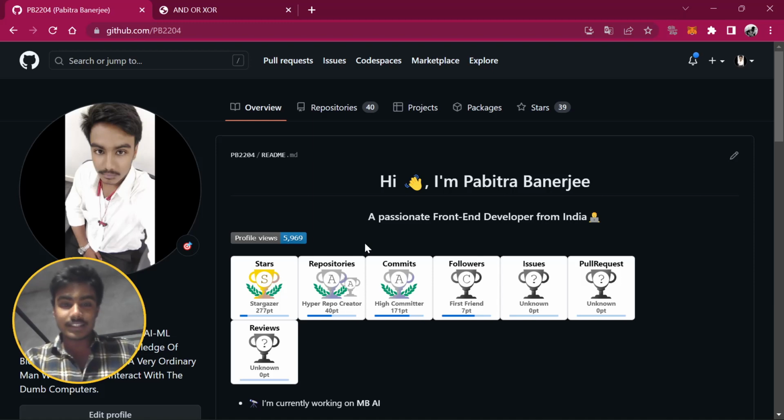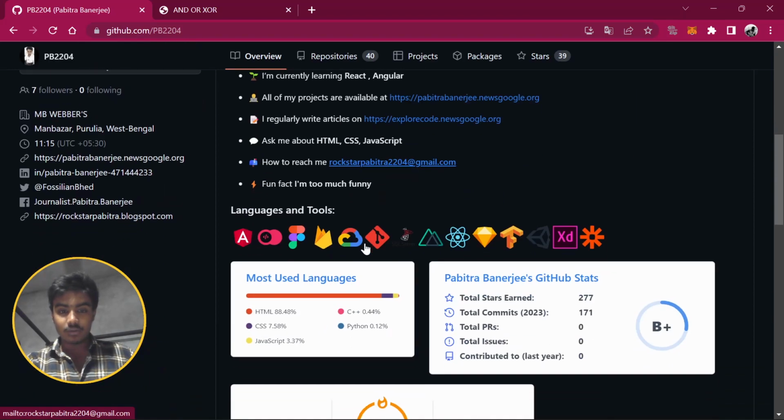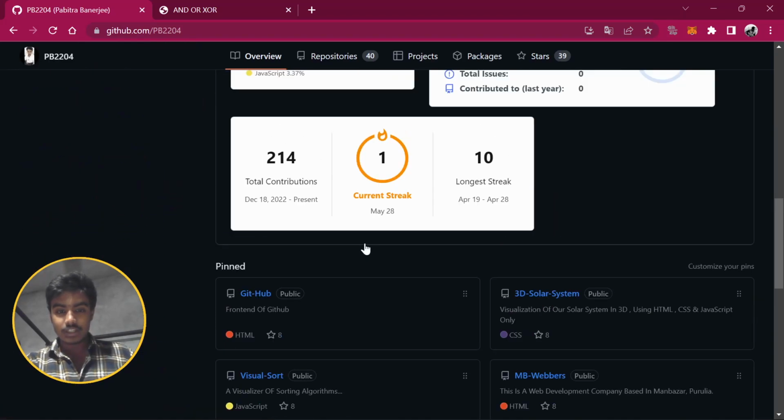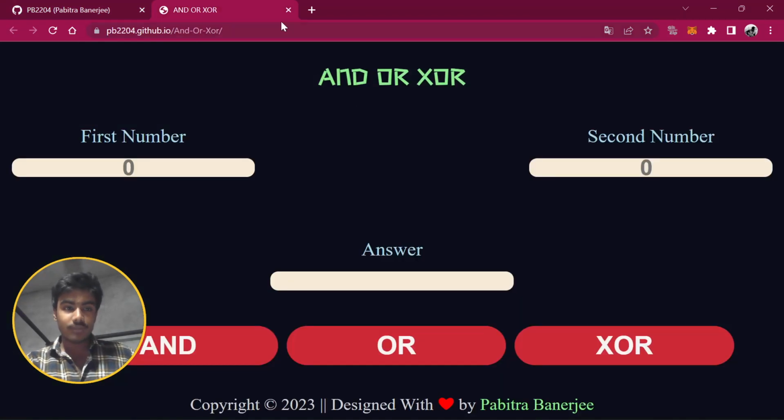So, as you can see, I am inside my GitHub profile right now, and you can check that I have already built it and hosted it on GitHub Pages for this beautiful project today. So what's this project? Basically, today we will give you a quick visualization of the AND, OR and XOR operators and/or functions of our programs. So let's start.